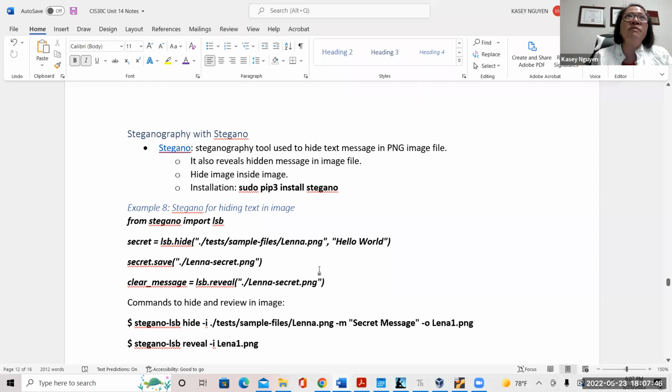Because it is an image file, you simply use a module or a library to process that. So you don't have to do a lot of pixel pair and all of these other things. You can just use this tool, especially with the PNG image. What we're doing here is hiding this message or the text in this picture, which is a PNG file.